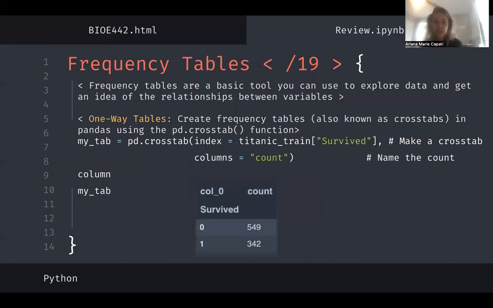Frequency tables, section 19. Discovering relationships between variables is a fundamental goal of data analysis. Frequency tables are a basic tool you can use to explore data and get an idea of the relationships between variables. A frequency table is just a data table that shows the counts of one or more categorical variables. Create frequency tables, also known as crosstabs, in pandas using the pd.crosstab function.